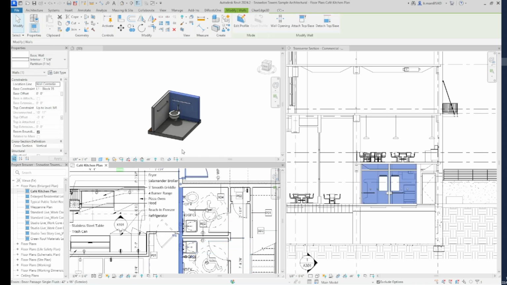And you also have this wall. It's that wall. So everything is connected.